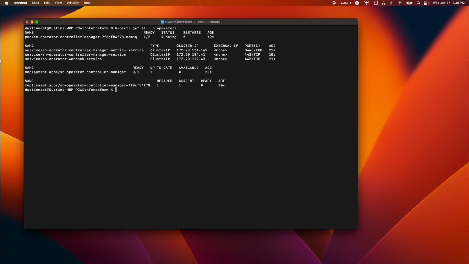Here I've executed kubectl get all -n operators after just another minute or two. You can see that the pod sn-operator-controller-manager says 1 out of 2 ready, so we're not ready to go yet. We need to keep waiting, and this should also say 1 out of 1, and desired, current, ready should also say 1. So we need to keep waiting just another couple minutes before we move on to the next step.